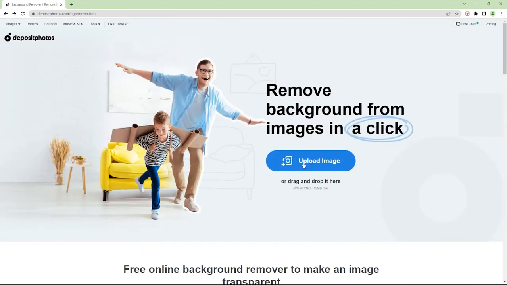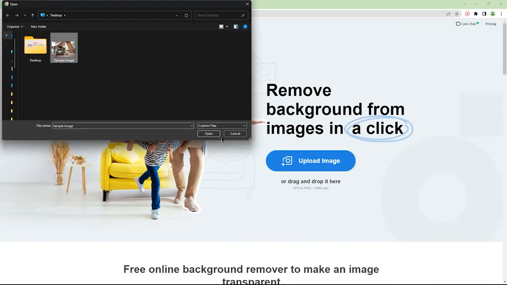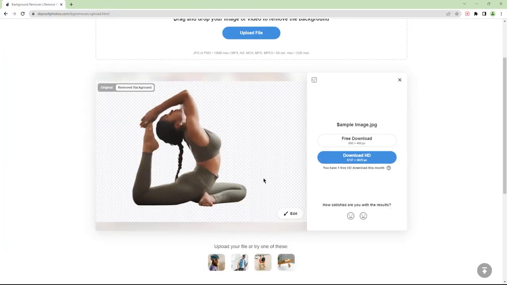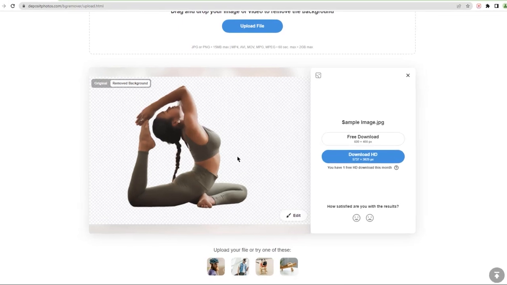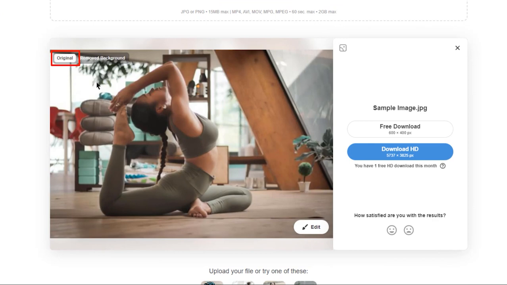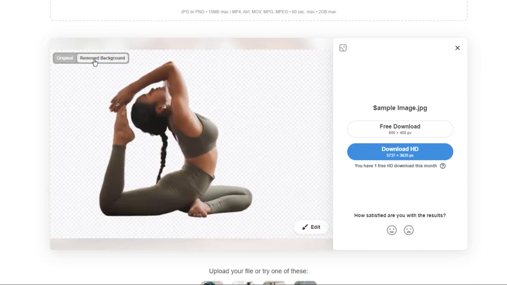Let me go back to the top and then click on upload image. Select the image and then open it. Let's wait until it uploads. And now you can see it has perfectly isolated the main subject from the background. Let me click on the original option to preview the original image, and now you can see how complicated its background is with a mix of objects and colors, but still this tool perfectly isolates the subject.